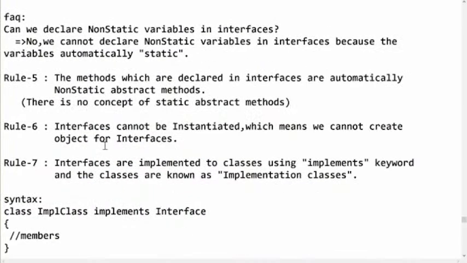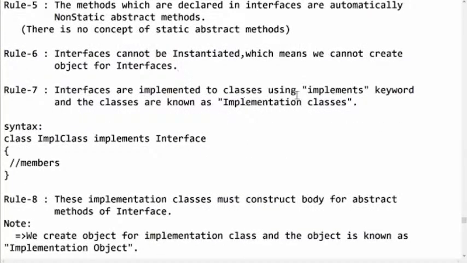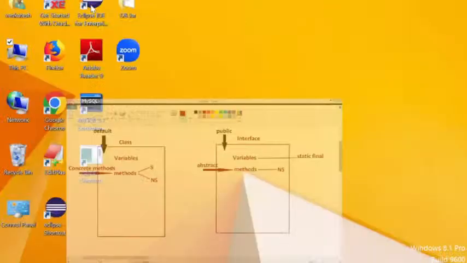Interfaces cannot be instantiated. We cannot create objects for interfaces. Interfaces are implemented to classes using the implements keyword, and the classes are known as implementation classes, and this is the syntax. Yesterday, we took one program.